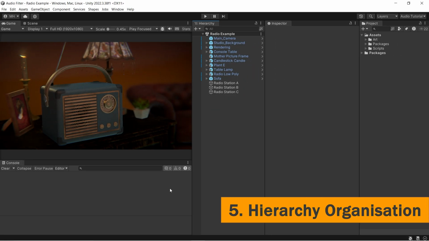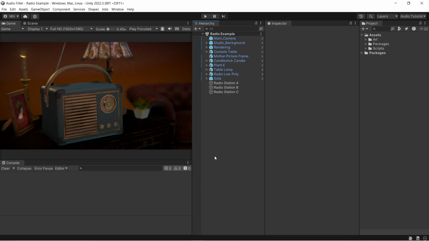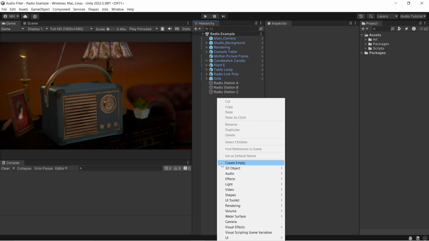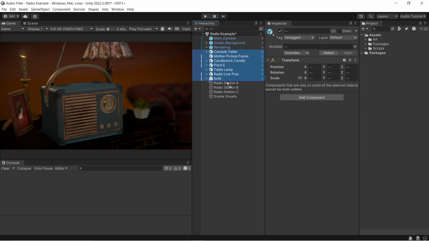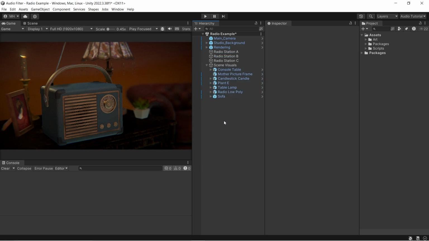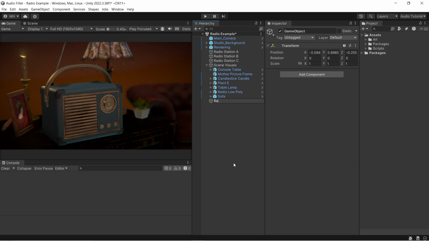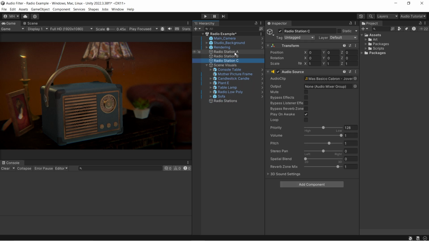A messy hierarchy makes development harder. Let's organize it with empty game objects as folders. Right-click in the hierarchy and select Create Empty to make a placeholder game object. Name it something meaningful, like environment, UI, or whatever functionality suits you the most. Drag related game objects under the newly created object to group them. Clean hierarchies save time and prevent headaches, especially if you're working with multiple colleagues on the same project.